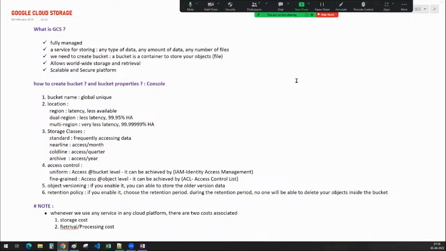Google Cloud Storage is a service for storing any type of data, any number of files. It operates via buckets and objects. What is a bucket, guys? A bucket is a container to store your objects. And what is an object? An object is nothing but a file. It allows worldwide storage and retrieval. It is a scalable and secured platform. So this is all about the introduction to Google Cloud Storage.